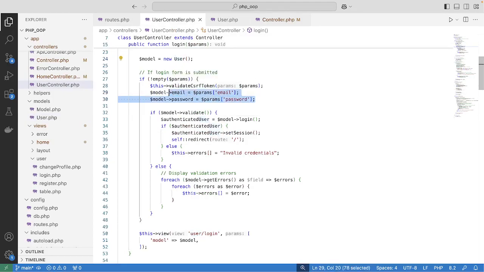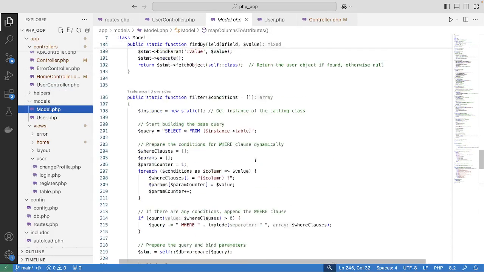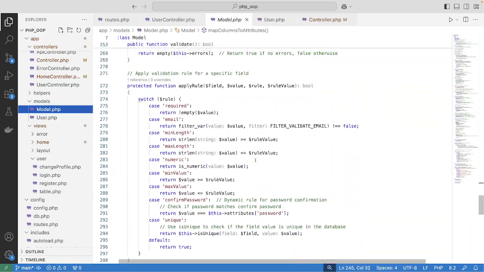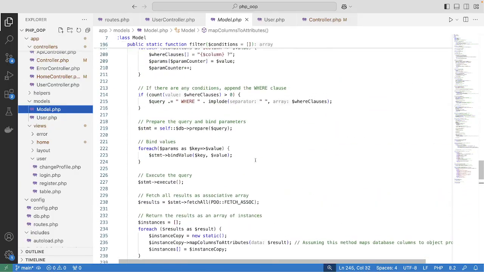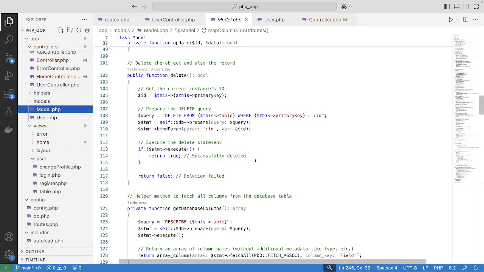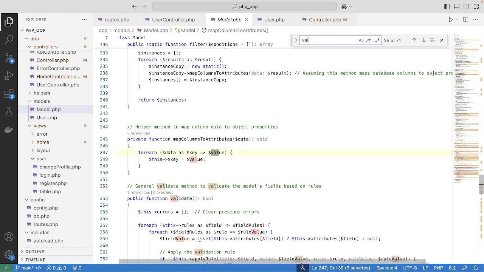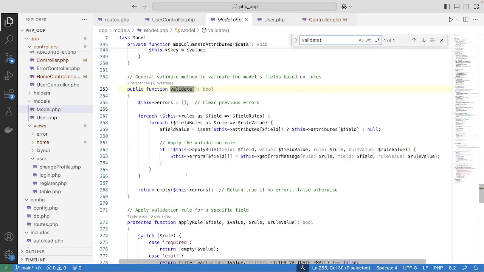So I assign them to the properties of the model and then I validate it. The validate function is a member of the main model. Basically, it's used to validate against the rules. You just look into it. There's a function here, validate. If I run this one, it's going to check for errors and save them in the property errors that will be used later on.